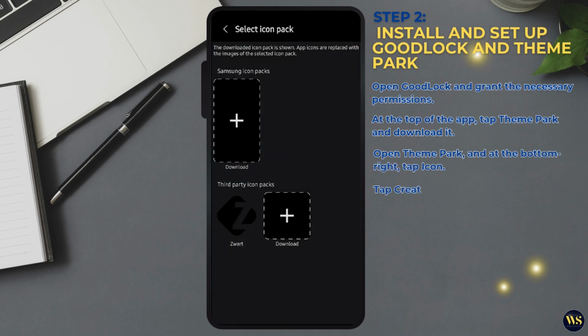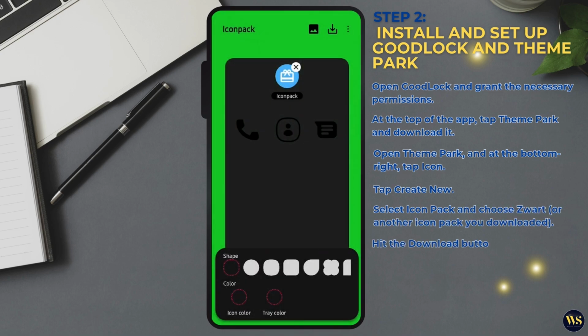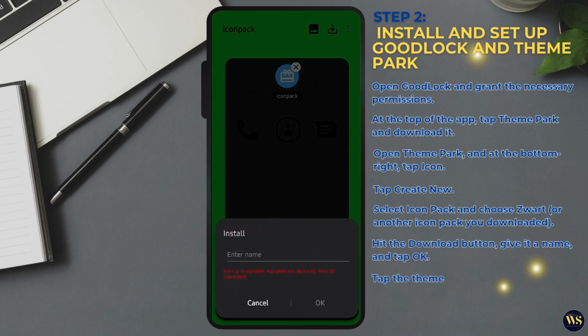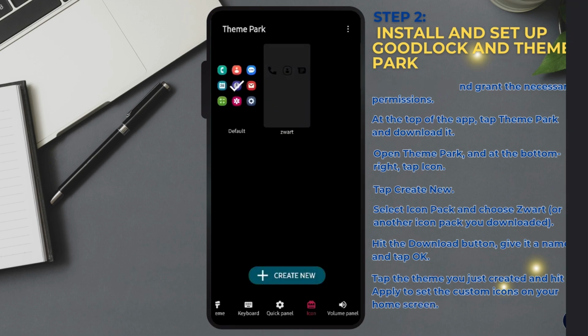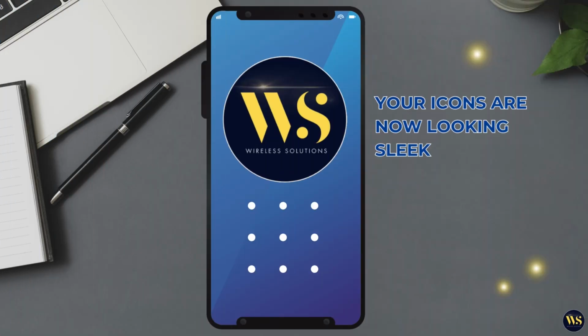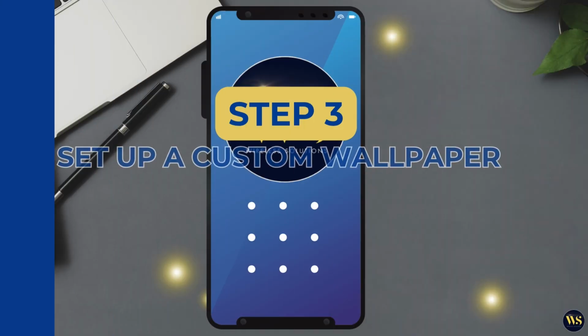Tap Create New. Select Icon Pack and choose Swart or another icon pack you downloaded. Hit the download button, give it a name, and tap OK. Tap the theme you just created and hit Apply to set the custom icons on your home screen. Your icons are now looking sleek and customized. Let's move on to your wallpaper next.